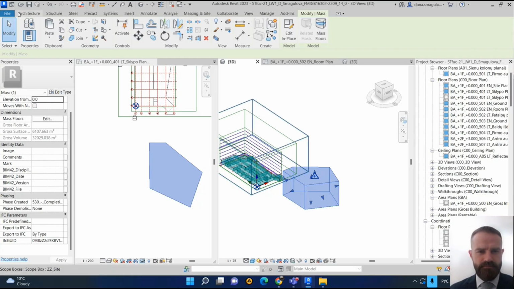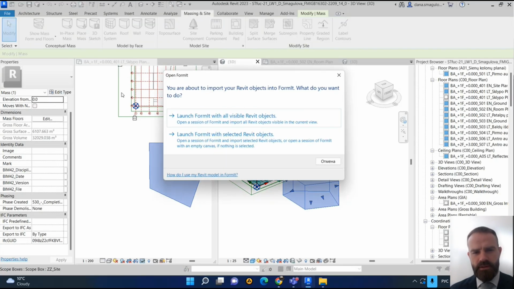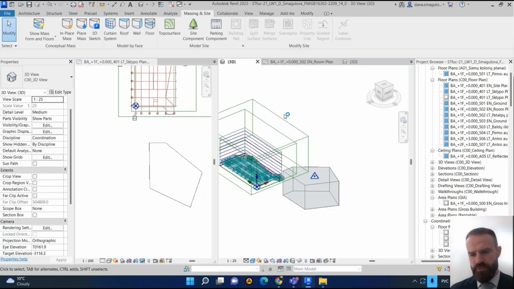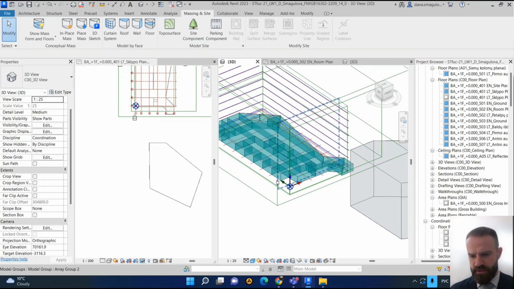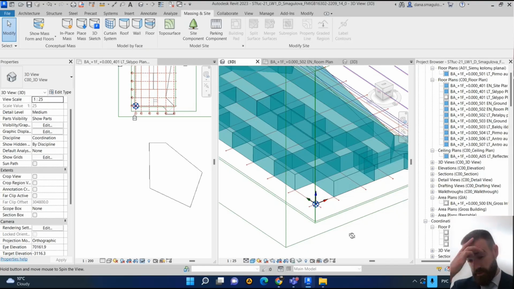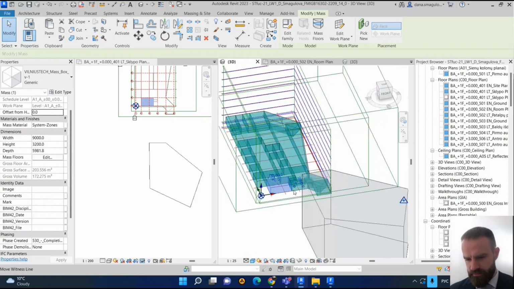So let's go to massing and site and try to click FormIt integration. Go to massing and site. Yeah, now click 3D sketch. Launch FormIt with selected object. Yep, this one. So it will grab the object which you selected. It will open the FormIt application, and in FormIt you can try to simulate and do additional things. Okay, so I see FormIt is starting.